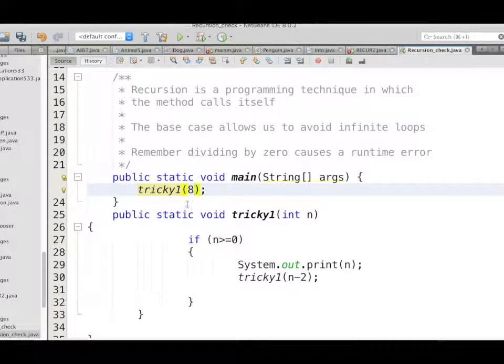Well, let's just go through it. So we give the value 8 to this area here. Okay, so we pass the value 8. Is 8 greater than or equal to 0? It's greater. So we come down here into our print statement and it says print n. So therefore we know we're going to print 8. Okay, and let's put that in a comment. And then we pass our value 8 into tricky1. We minus 2 from 8, and that now becomes 6. Okay, then it goes through the cycle again.